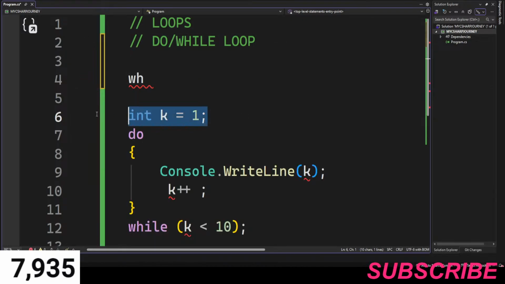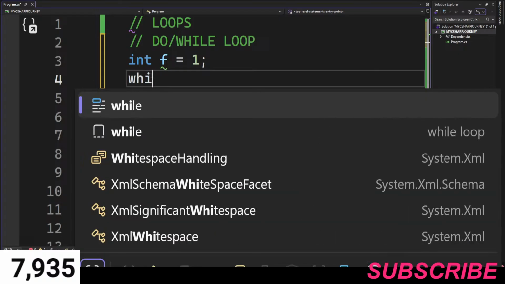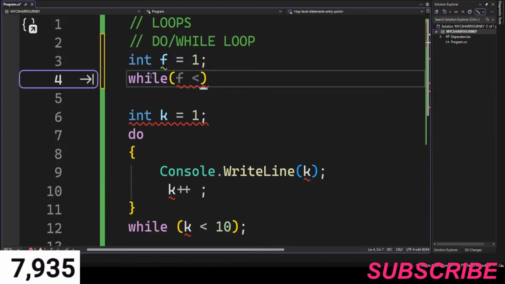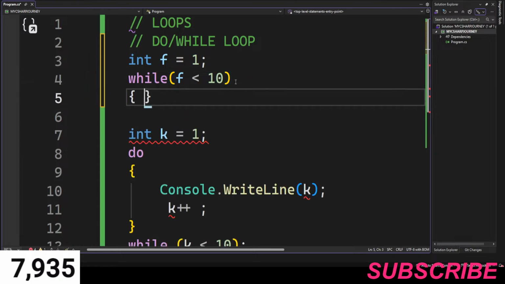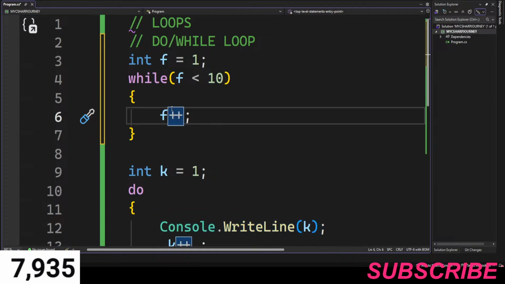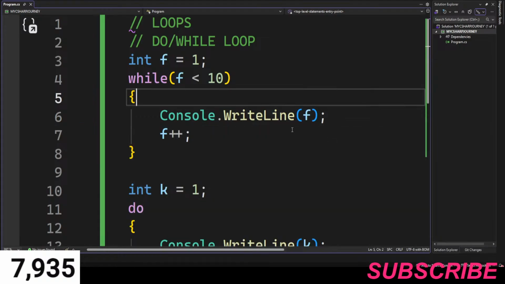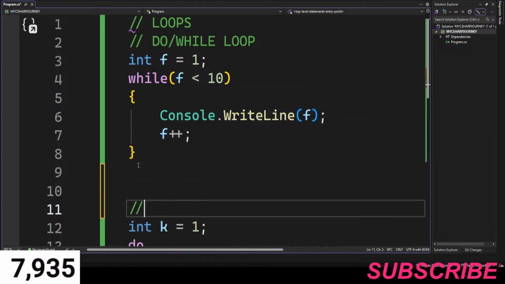So we say here, let me use this as f. So we say while f is less than 10, then we execute the block of code. So this is f. So you see, this is the do while loop.